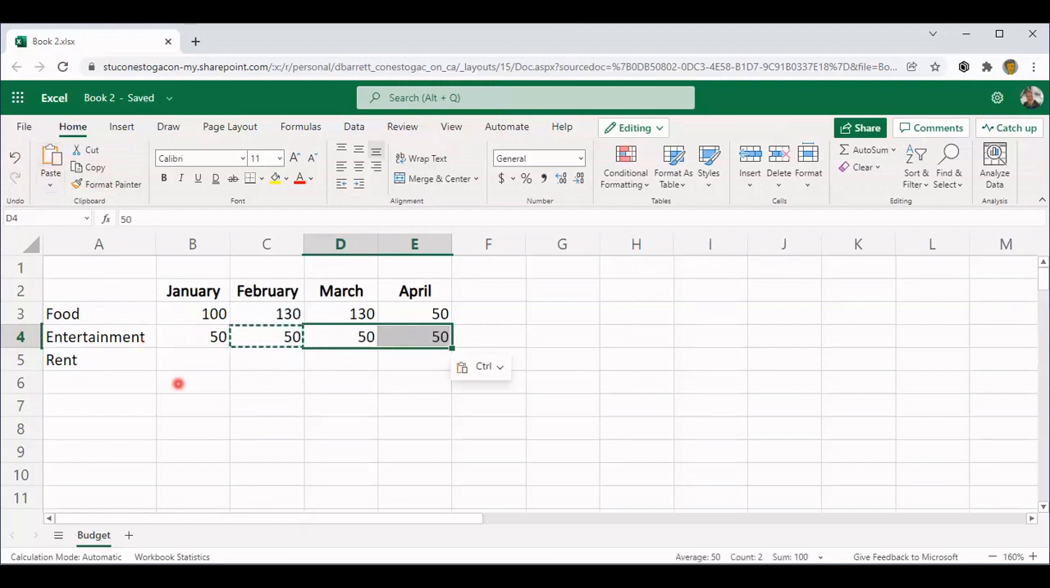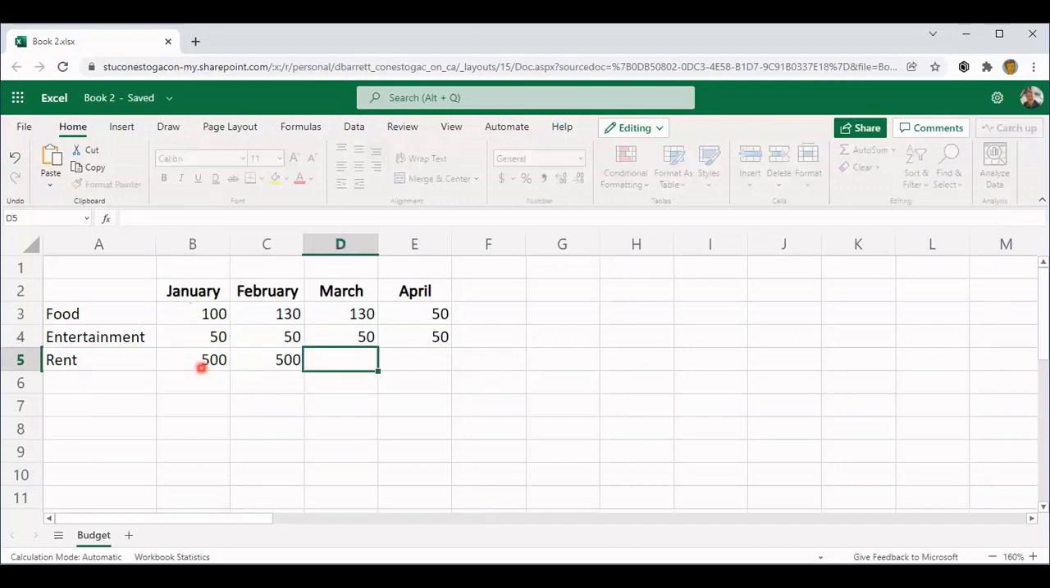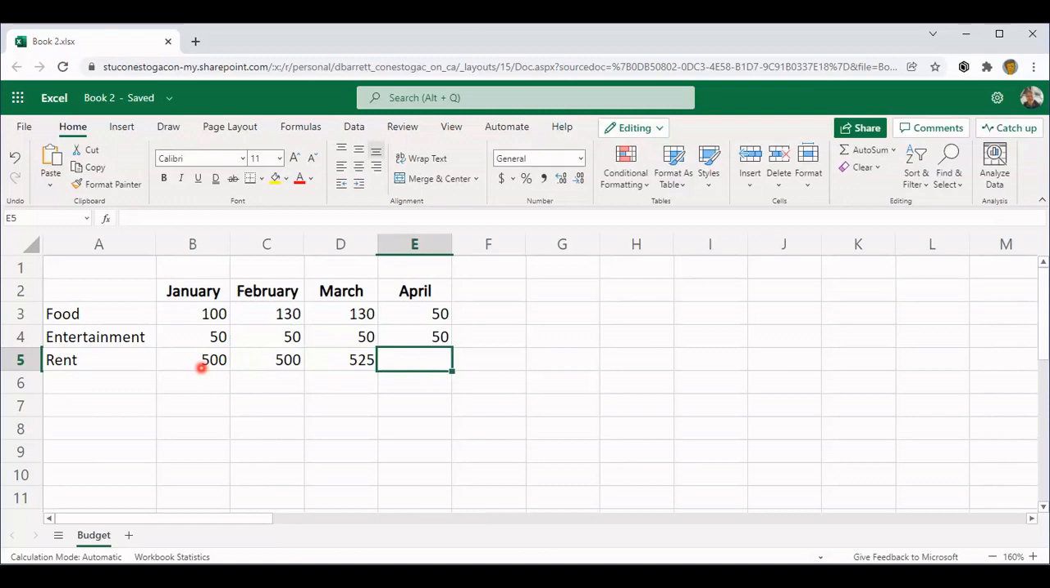And then for rent, let's say that it's $500 for January, $500 for February, but you're aware of an increase in your rent coming in March and April. So there we have some numbers that we've entered into our budget. So this is useful.